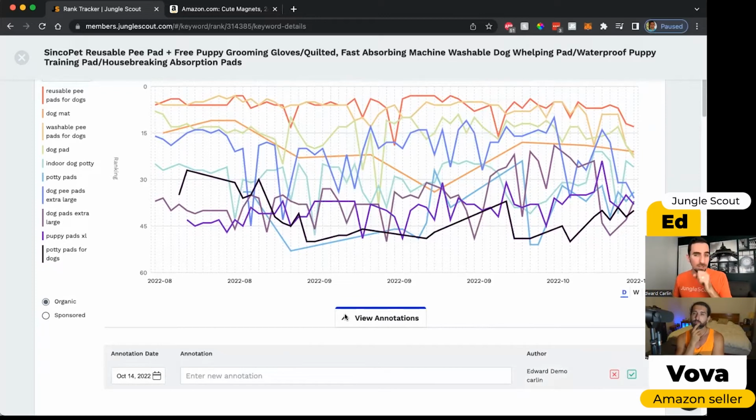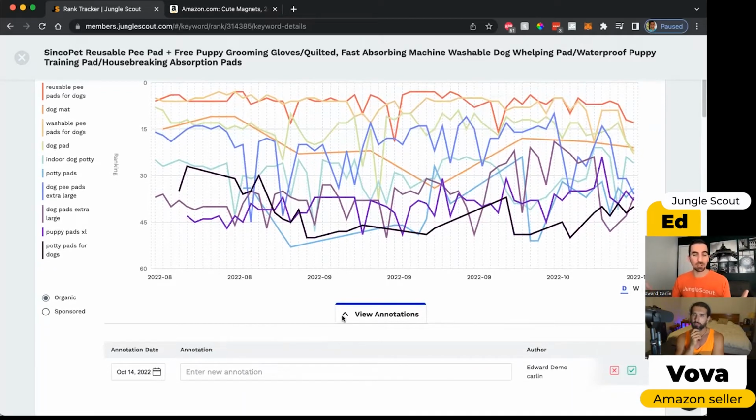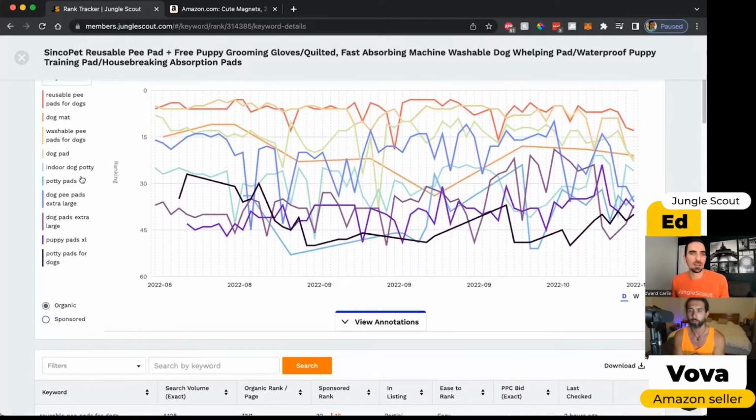Some of Jungle Scout's plans actually allow you to have multiple seats. So if you have a slightly larger team of people who are monitoring multiple products, you can allow those people to also come in and put notes here so that everybody is looking at the same data. So awesome. Yeah, that's Rank Tracker.